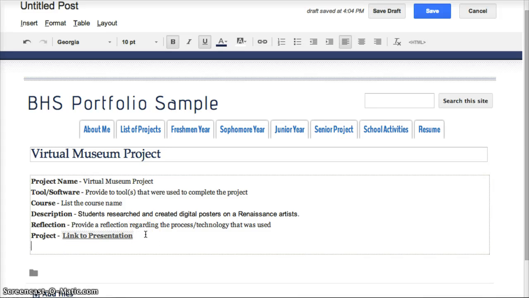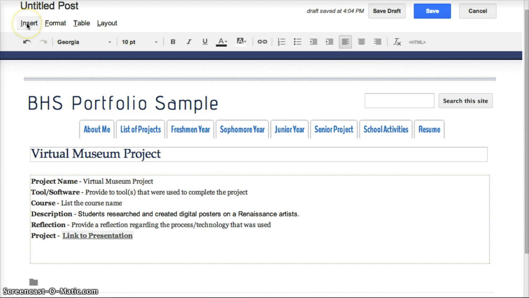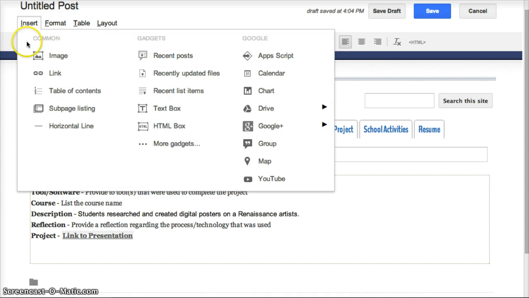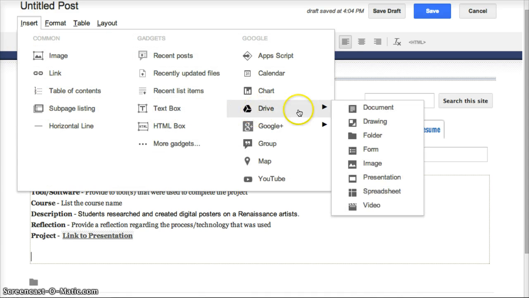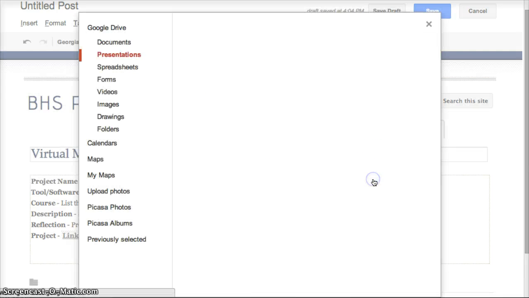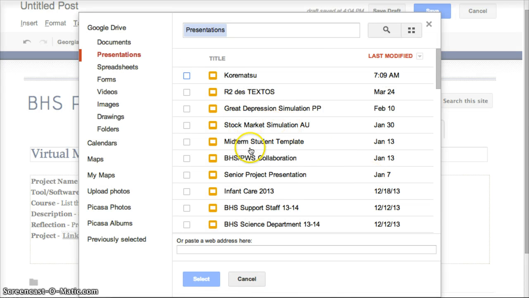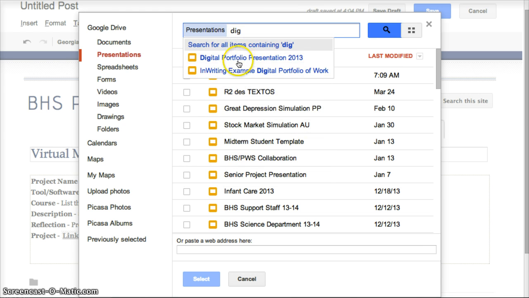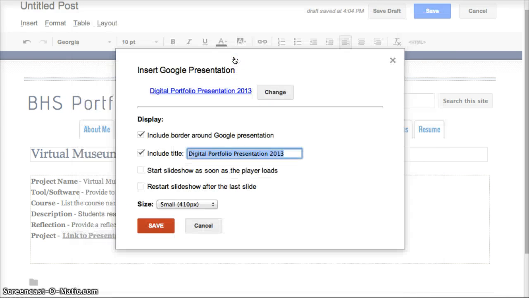Now that I have the link, I want to actually embed that Google presentation. Since it's a Google product, I can embed it very nicely so it actually shows up the full presentation right on the actual post. So to do that, you're going to go to the Insert menu. You're going to come all the way over here to Drive, and you're going to say Presentation. And then that one was Digital Portfolio Presentation. So sometimes you have to search for it if it doesn't show up right away.